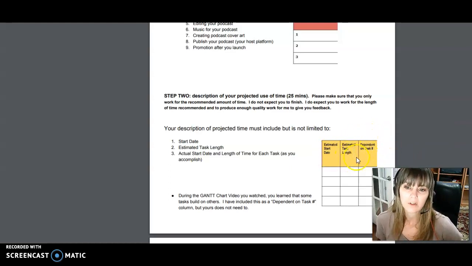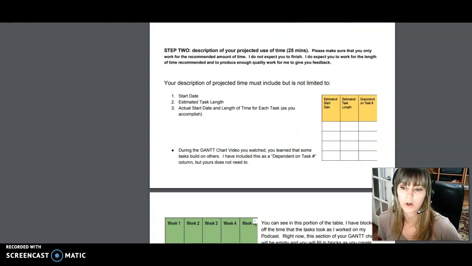You do not have to do this dependent on task number. When you watch that video that I've suggested, it talks about that and how that's important. If you think that would be valuable to you, you can definitely add that column, but it does not have to. You have to have the start date, the estimated task length, and a place where your actual start date and length of time for each task will go.